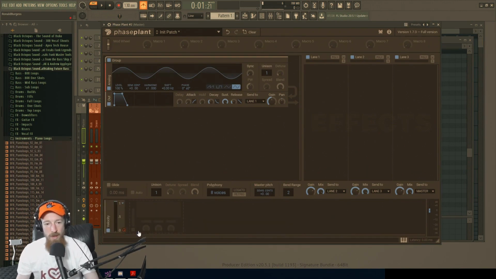We also have velocity. That's just how hard you hit a note. So hit it softer, hit it hard, make things velocity sensitive.